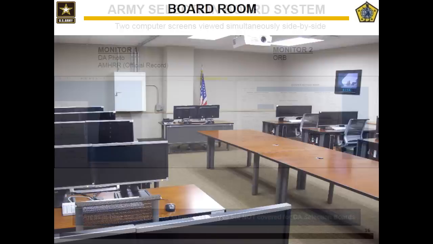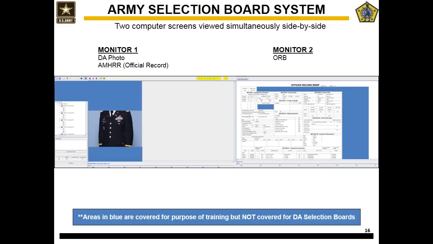Board members review and score board files using an automated system called the Army Selection Board System, or ASBS. Each board member has two monitors. On one monitor, the entire board file for an officer is displayed. The other monitor displays the officer record brief. This allows board members to reference the officer record brief while they review the other contents of the board file.